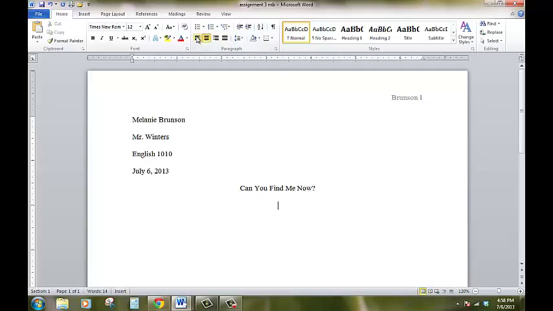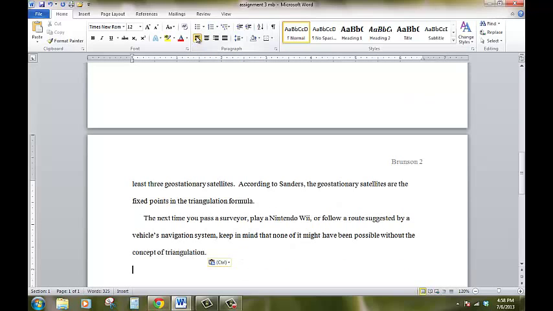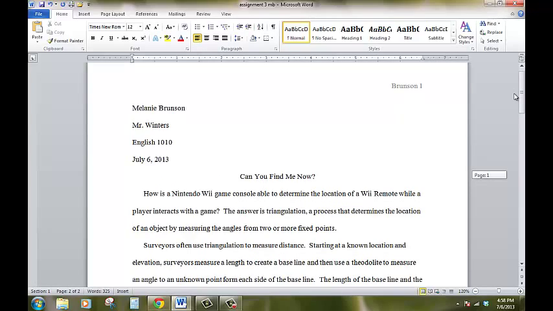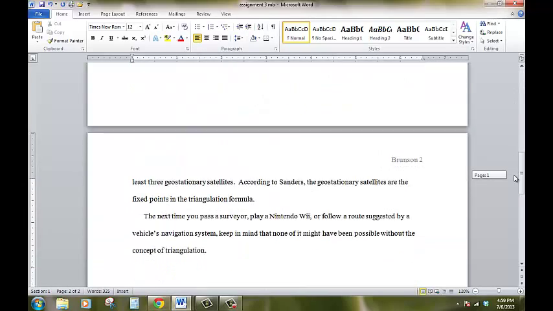Okay, after my title's on, I'm going to change my alignment back to left, and I'm going to paste in my text because I know you don't want to watch me type this whole thing. Notice as we get more pages, our header is automatically changing our page number for us.